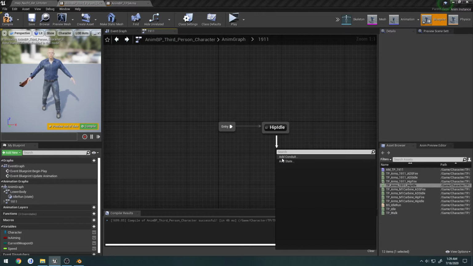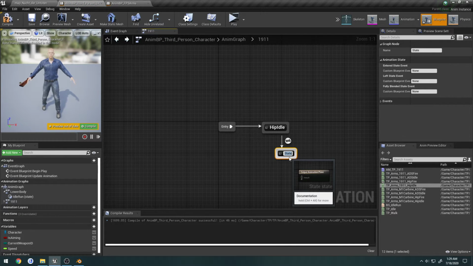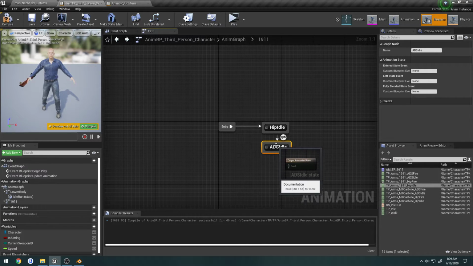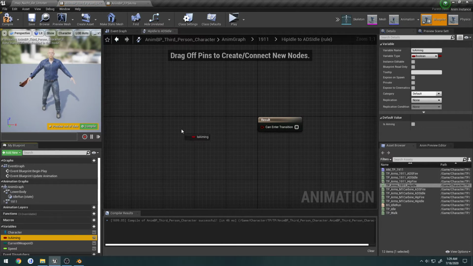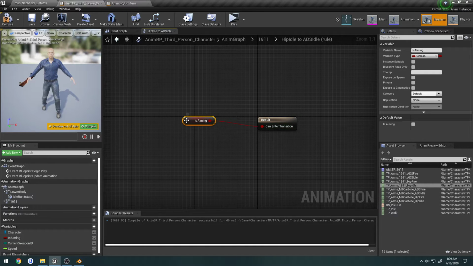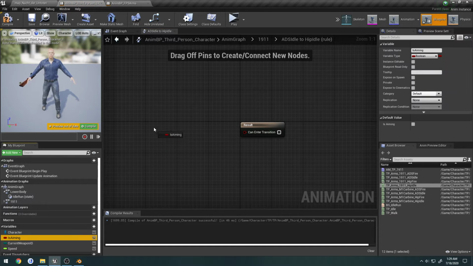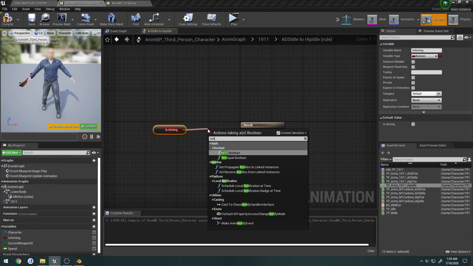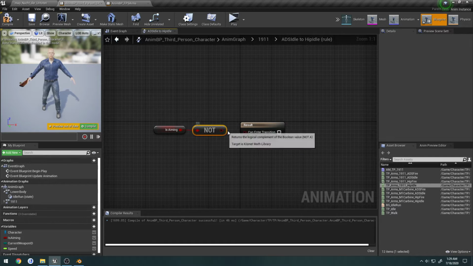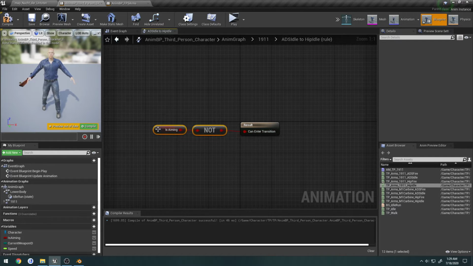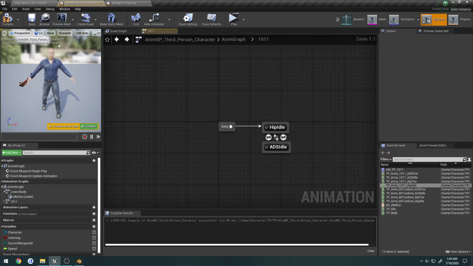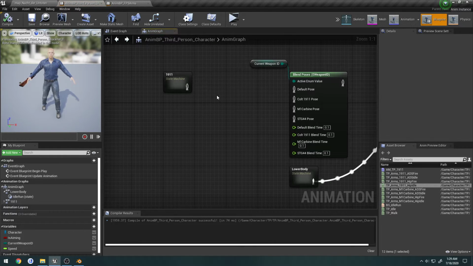We're going to drag off and do a new state. Call it ADS idle. And we're going to connect these two. So we have this one here for the condition, and this condition is going to be is aiming. The other condition to go back to hip idle is going to be not aiming. So we're going to drag off and do a not, like so. And save that, and come back here.